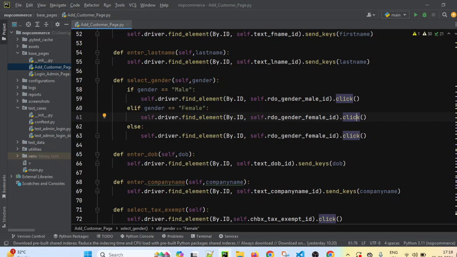And also, in case some incorrect value is passed, we will enter the else block. By default, if it is not male or not female, we will select a default value, that is the female ID. So if someone puts an incorrect value in our test case, it will select the female radio button by default. That is for selecting the gender.